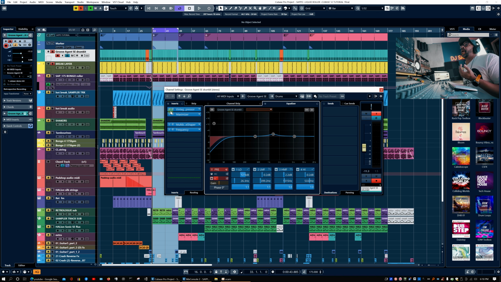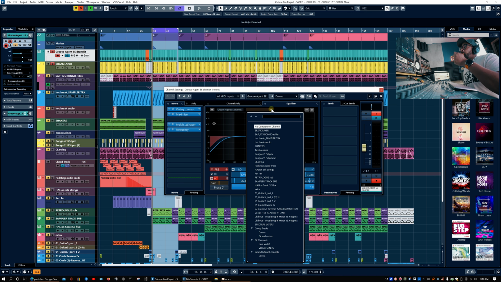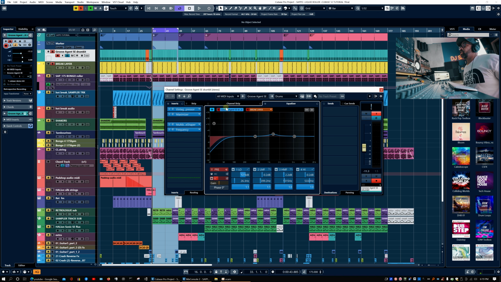So to quickly show you that, we have a Groove Agent SE drum kit with a break layer. And what I'm going to do is say, okay, show me the drum kit that we mixed earlier in the chapters. And then I want it to be compared with the break layer. And if I press play, you should be able to see them roughly hitting the same sort of frequency ranges. And there you go. And that's exactly what I want to see.